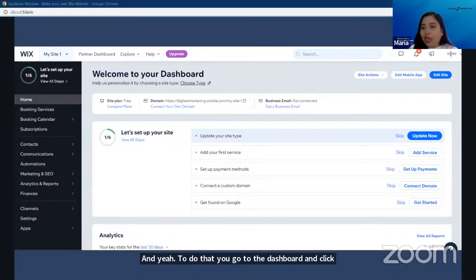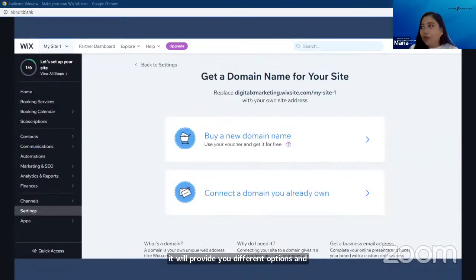So once you've upgraded your site plan, you can now connect your domain. So when you click here, connect your own domain, it will provide you different options on how to do that. So let's see. Once you click on that, it will lead you to this page, whether you wanted to buy a new domain. So Wix also offers that. Or if you already have an existing domain, you can connect a domain you already own. And then Wix will help you go through the step-by-step process on how to connect your domain.